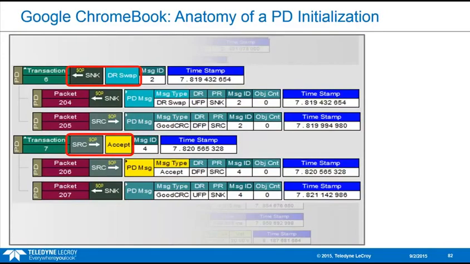So why does the Chromebook do a data role swap? Recall that by rule, the source is supposed to come up as a DFP or host by default. But that's the power brick. So, I mean, it's a wall wart. It's not really a DFP. It doesn't have any real host functionality. So this is one of the quirks of the power delivery spec. This laptop is coming up as a device every time it's connected to its own power supply. So it can't even send the first command on this port until it switches to the host role. Then it needs to interrogate the brick to see if it even supports USB.